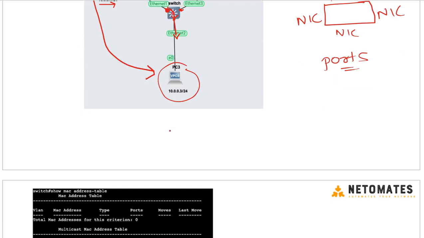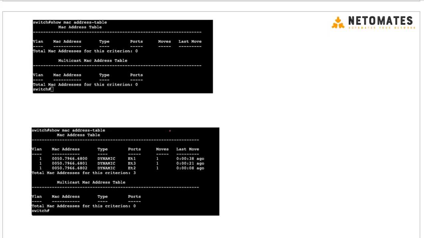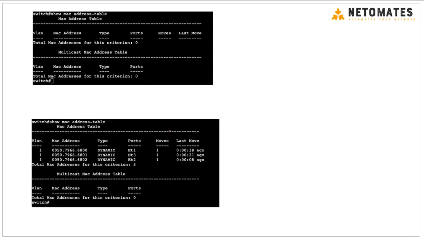Let's see. Any switch will have a table called the MAC address table.